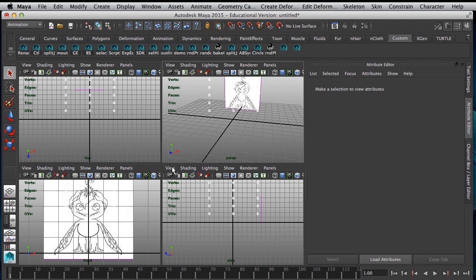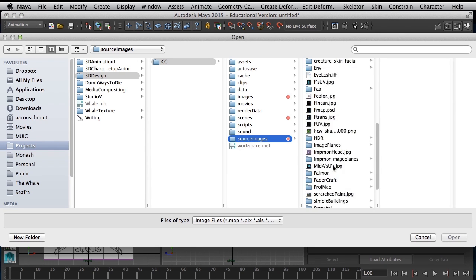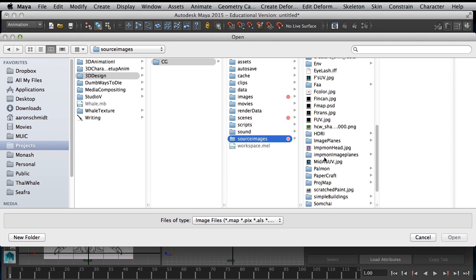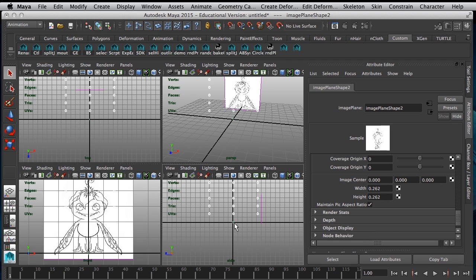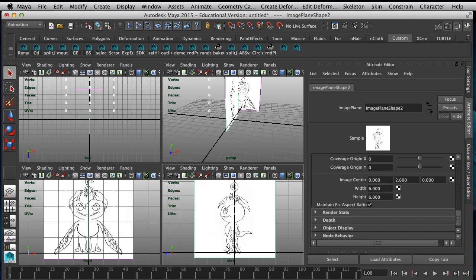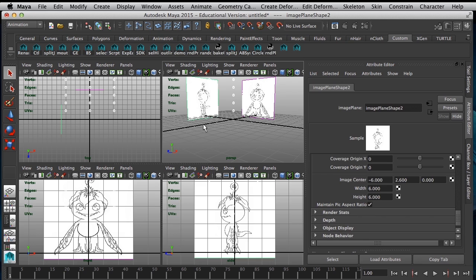Something like that. And go here, view, image plane, import image. Palmon side view. And we're going to have to do the same thing. It's small, so 6 by 6, 2.6, so the feet are on the ground. And we need to move it in -X space. This is X, Y, Z, so -X space, -6. And now I have my two image planes.